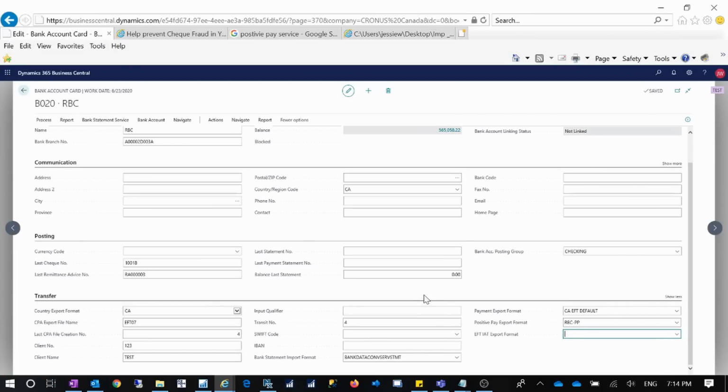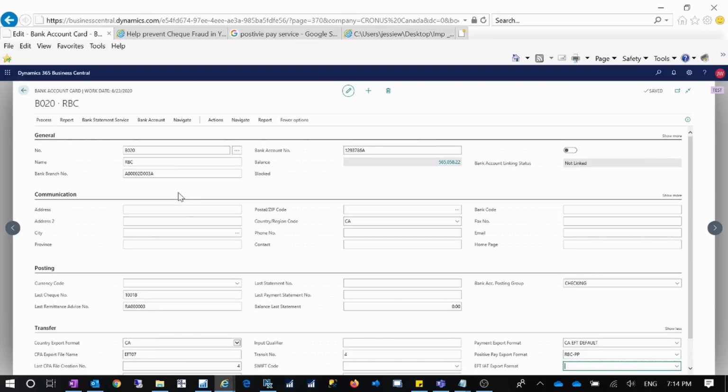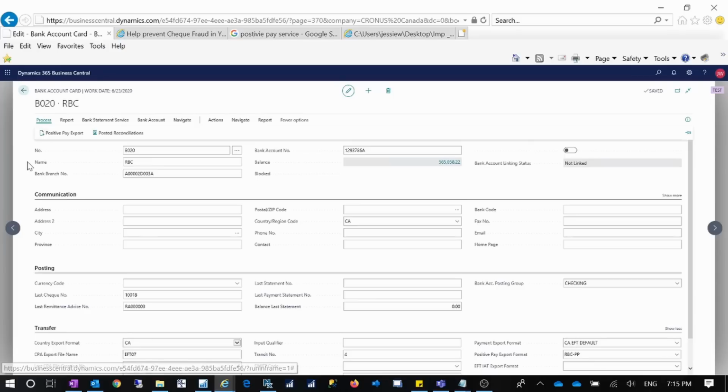So this is a very simple setup. We're good to go. And in order to run it, you still stay on your bank account card, and you go to Process, and then you go to Positive Pay Export.